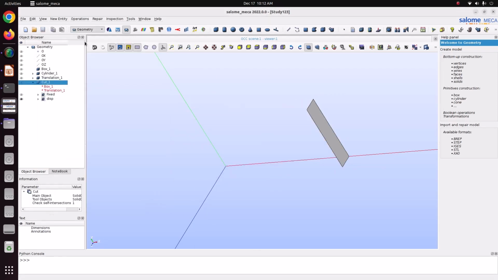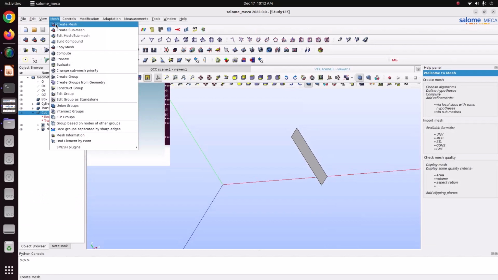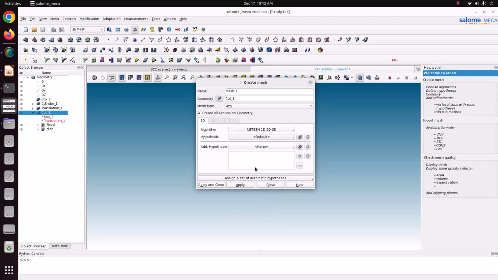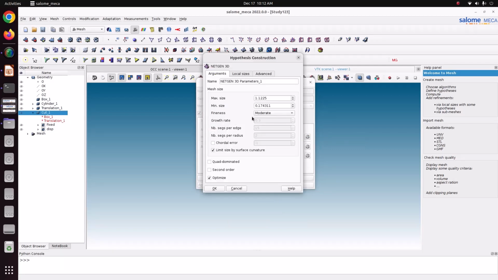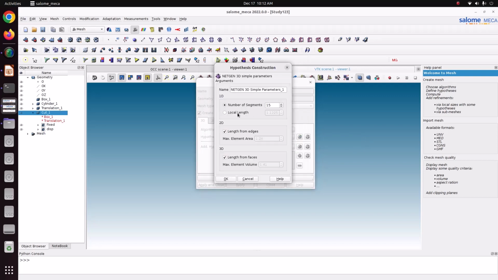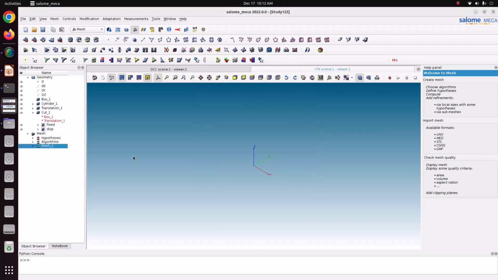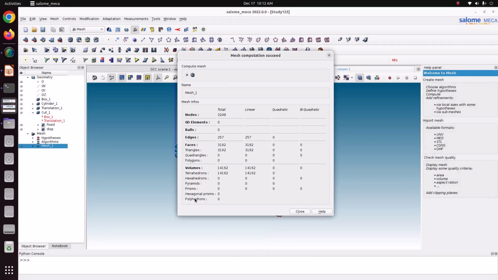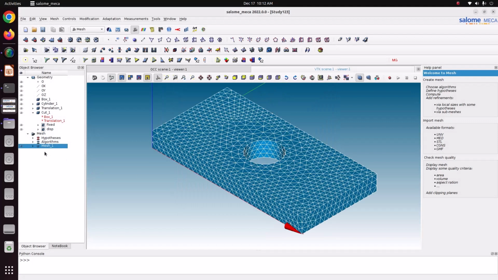Go to mesh, create mesh. I'm going to use a simple tetra mesh using the NetGen algorithm, NetGen 3D parameter. Instead we can go for simple 3D parameter. Here I'm going to give an element size of 0.3, OK and apply and close. Right click this mesh and compute it. Now we have generated the mesh.